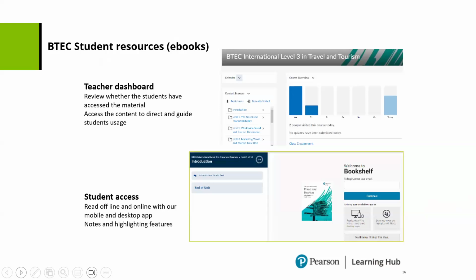Just a little bit of an insight around the ebooks. The ebooks are a paid for resource and they are not mandatory, but they do give you some great resources around preparing your learners for assessment, and also some of those blended learning options where you can set learning to take place outside of your classroom. So you as a teacher will have a dashboard to show whether learners have accessed the material, and the learners can access that on a mobile or desktop app.